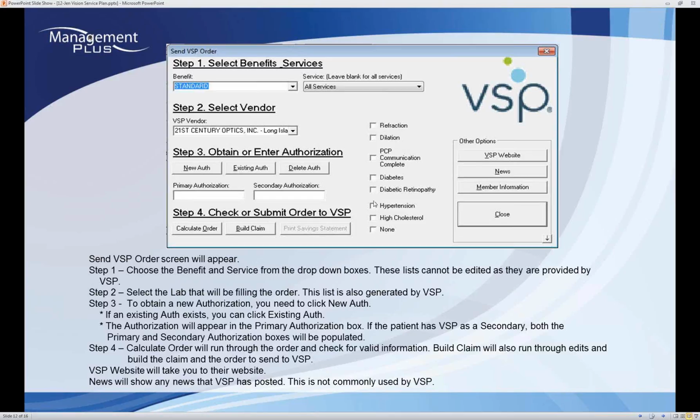The boxes that are in the center, all of these little check boxes, refraction, dilation, diabetes, hypertension, these are boxes that are going to be based on each patient. If it's applicable to the patient, did you refract them today, were they dilated, etc., then you want to check those boxes. Our understanding from VSP is that these are optional for reporting purposes. They're not required. So if none of them are applicable, then you can come in here and click None, but it's not required, okay? Again, that's what we were informed by VSP.